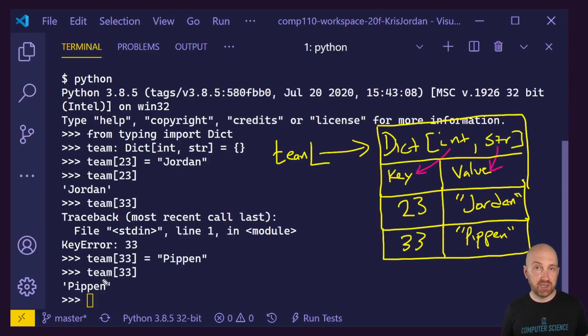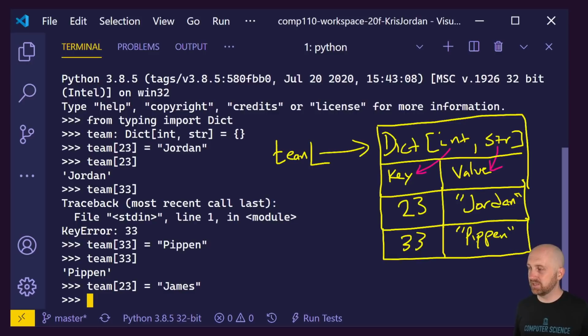Now we can change an item that exists in a dictionary by writing to the same key or assigning another value to the same key. So we could say team 23 is actually James, right? And in doing so, this would have overwritten the value previously associated with the key 23 to be James instead, right? You can only have one value per key.